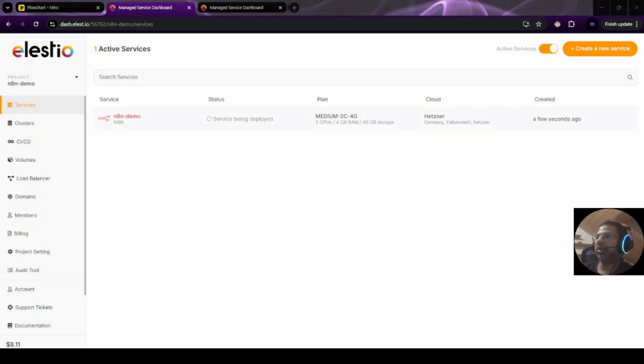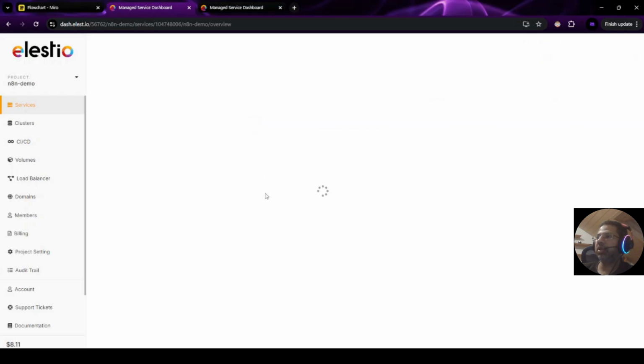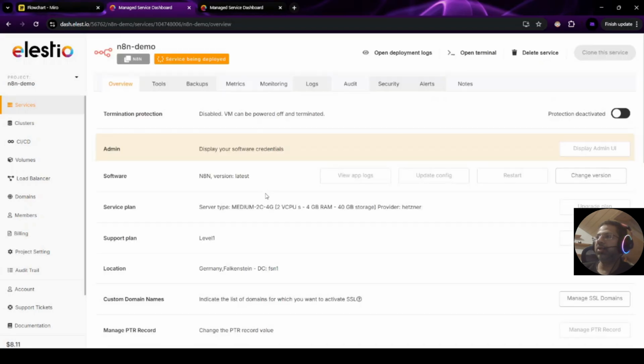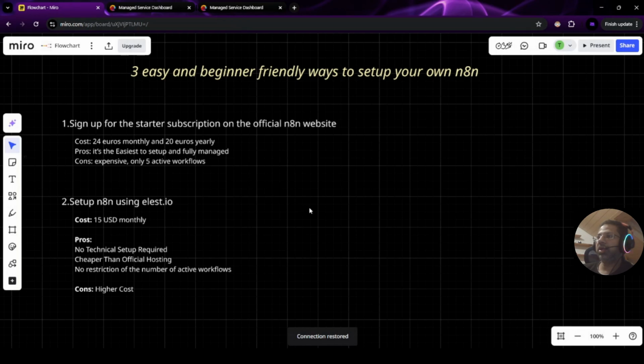While the n8n service is getting installed, let's go through the pros and cons of setting up n8n using ls.io. The pro is that there is no technical setup required. It is very easy to install and it is cheaper than official hosting, which is €24 monthly. But this n8n setup using ls.io is $15 monthly.